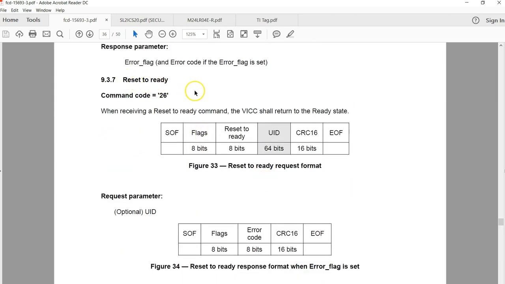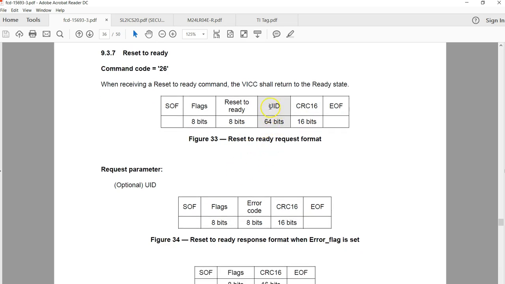The reset to ready: here you're forcibly taking the tag to the ready state, and this can be either addressed or non-addressed.